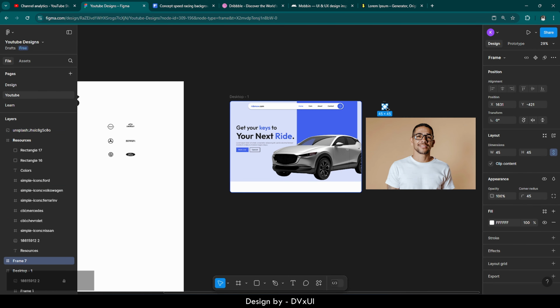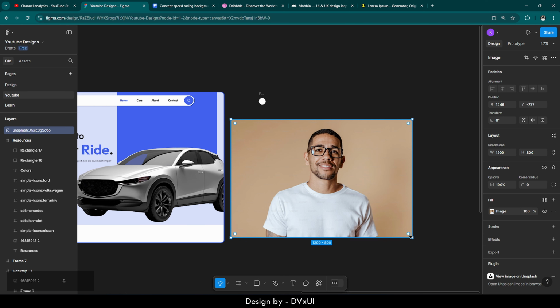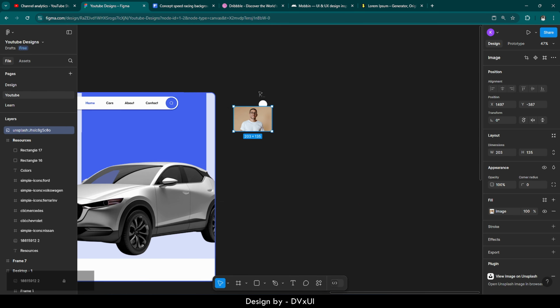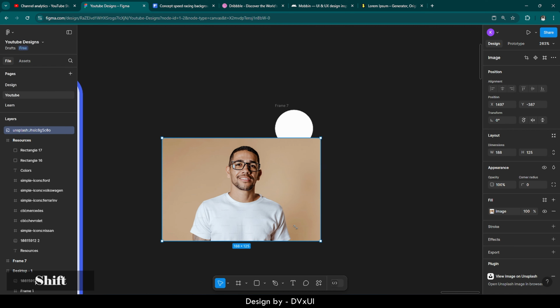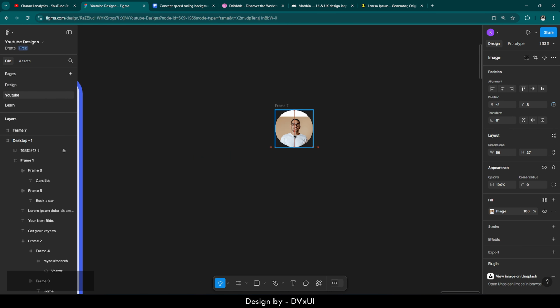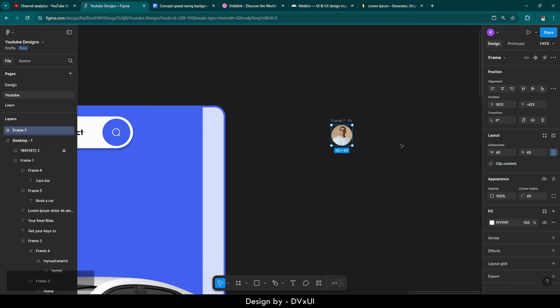And now we need to fit this picture into the circle. So for that we need to change the dimension of this picture first. Let's make it small and then put it inside this frame. Adjust it. Well, these things happen. When you are designing, you need to iterate and get to the perfect size, alignment and layout. So this has been fixed perfectly.